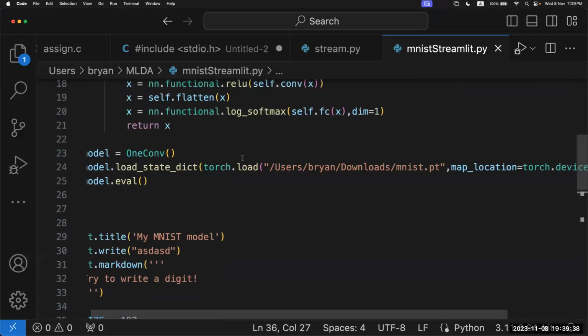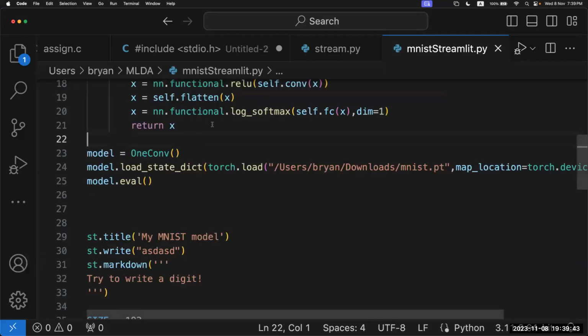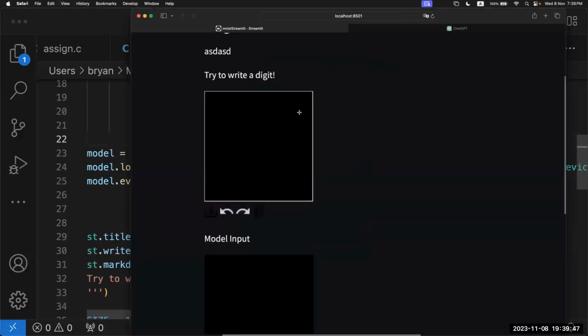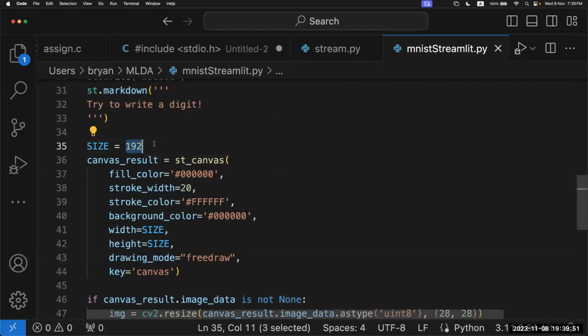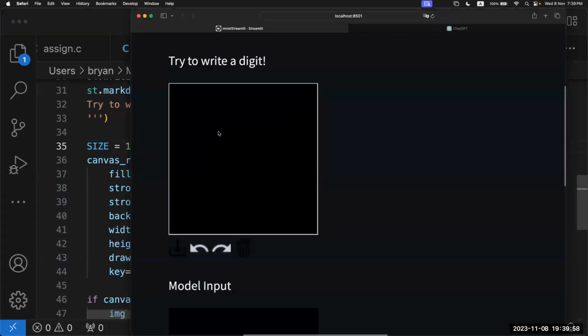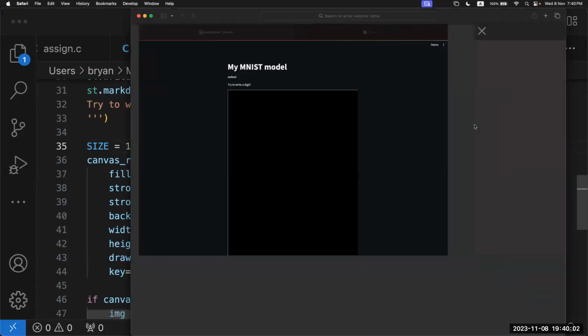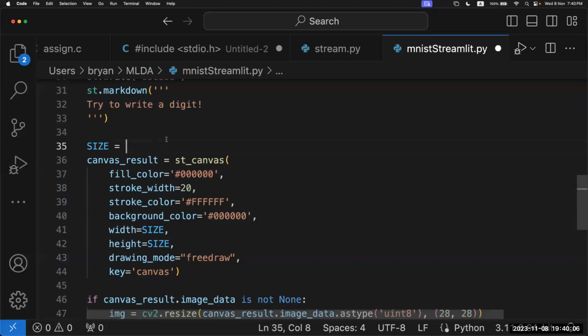Oh, and to update the app, all you need to do is save here with Control or Command S, then just refresh. Then it should work again. That's why we need to set the canvas size to 192 instead of 28 by 28. Actually, if I increase this to, for example, 1000, the canvas will look like this. Very, very big. So that's why we are using 192 and not 28 or any other number.